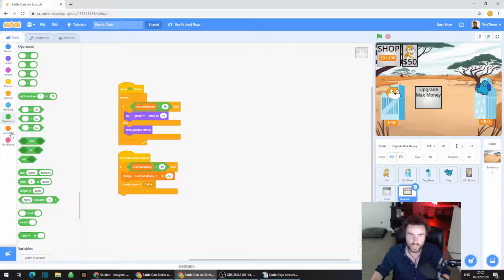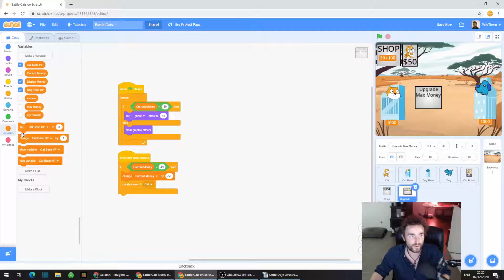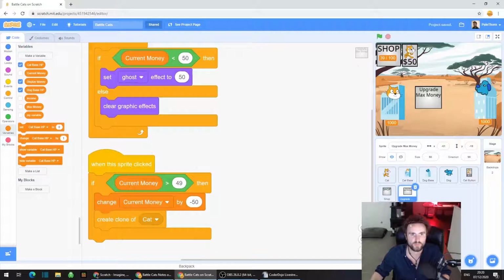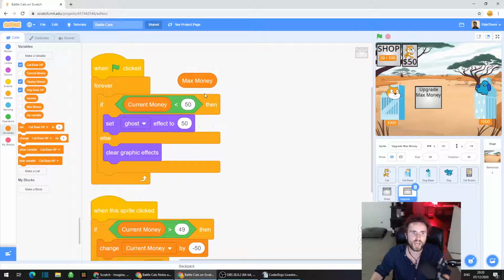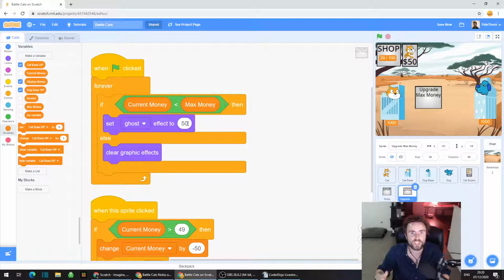So to do that, we're going to go to variables. We're going to look for the max money variable on the left side there. Drag that out. Let's make this nice and big so you guys can see it. And put it over the 50 in our if current money less than 50 code. This is the code that grays out the button if you don't have enough money.